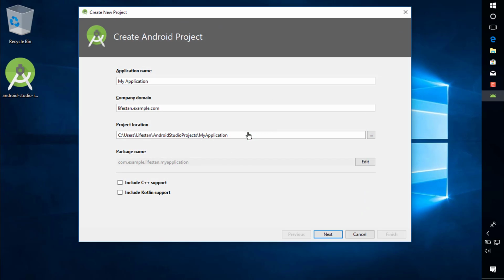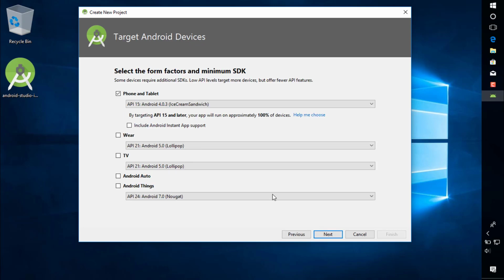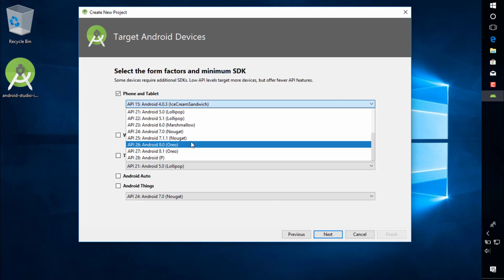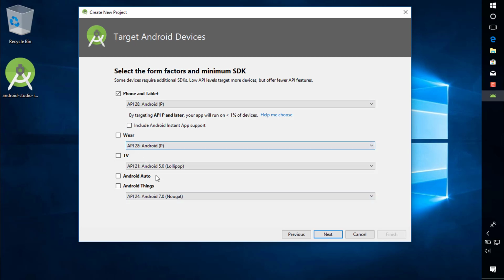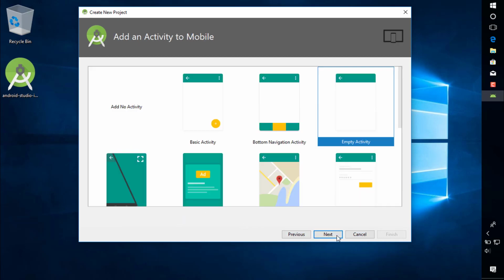Now I hope that it should not take much time. However, it's asking me what the Android project name will be. I'm going to simply keep the default, and then I'll click next, and I will select this one, the Android P. I'm not using the VR or TV version, but for my concern I'll simply select Android P and then click next.